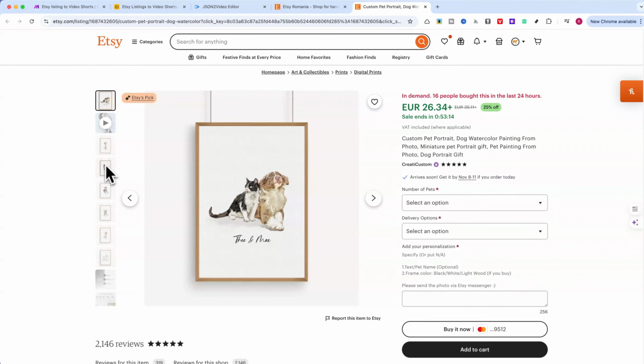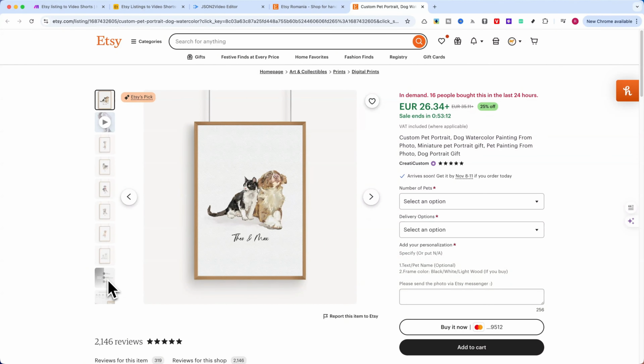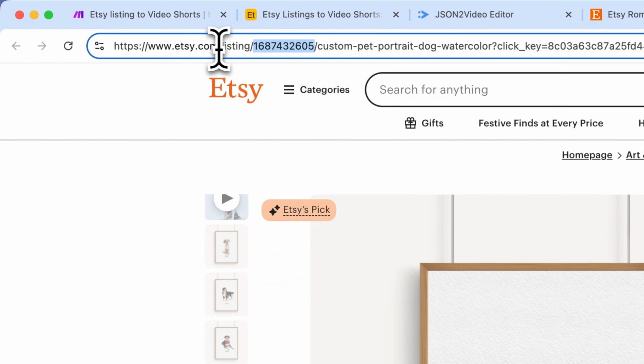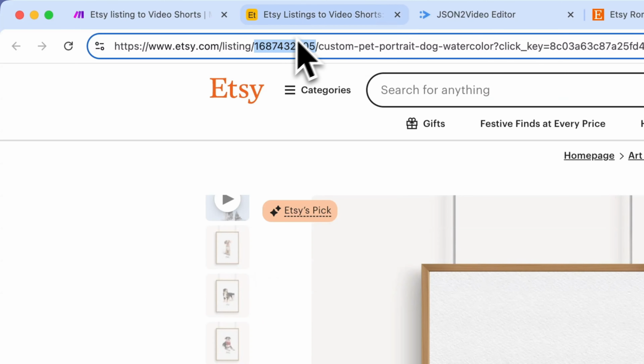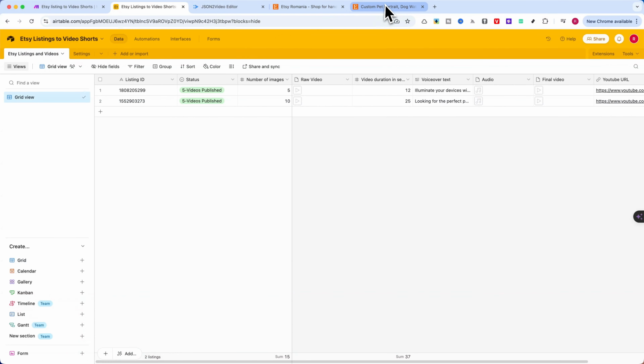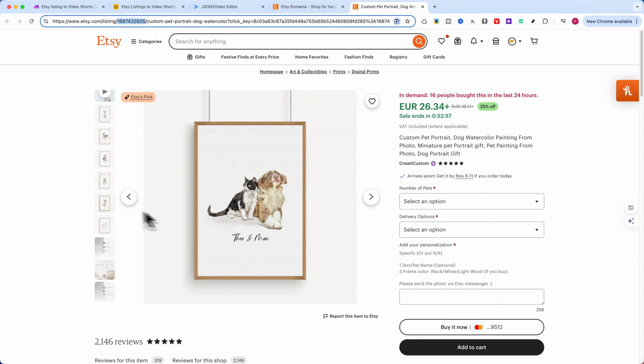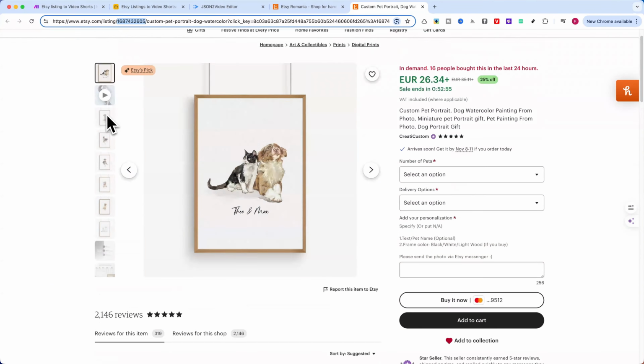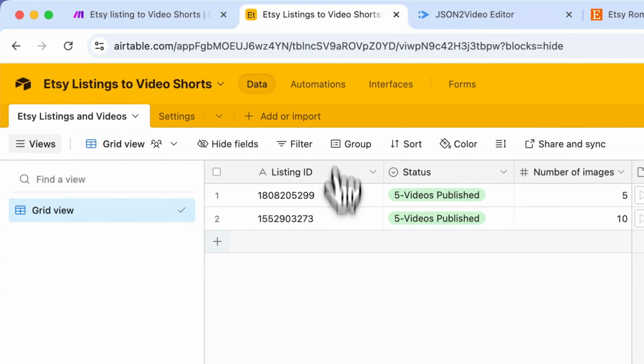To find the listing ID, go to the URL at the top of the product page. The ID is the series of numbers right after "listing" in the URL. Copy this number as we'll use it in Airtable. While you're on the listing page, count the total number of images, including the main thumbnail. This count will help the automation create a video with the right number of scenes.